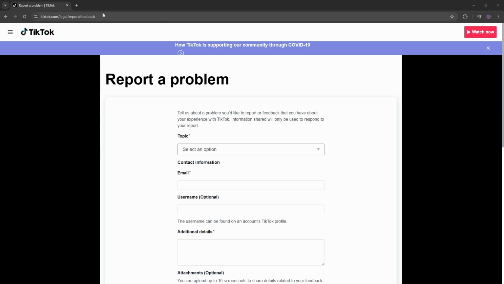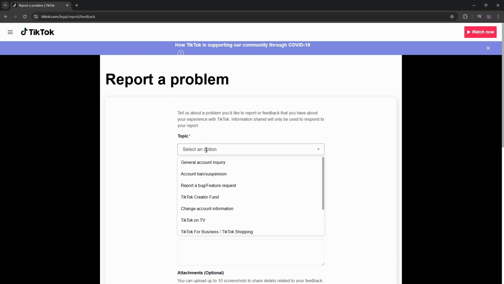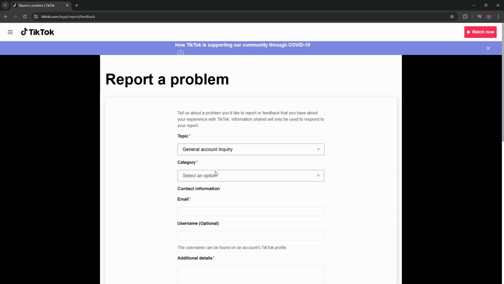So go to tiktok.com/legal/report/feedback. Now, under topic, select general account inquiry. And for category, choose banned account.